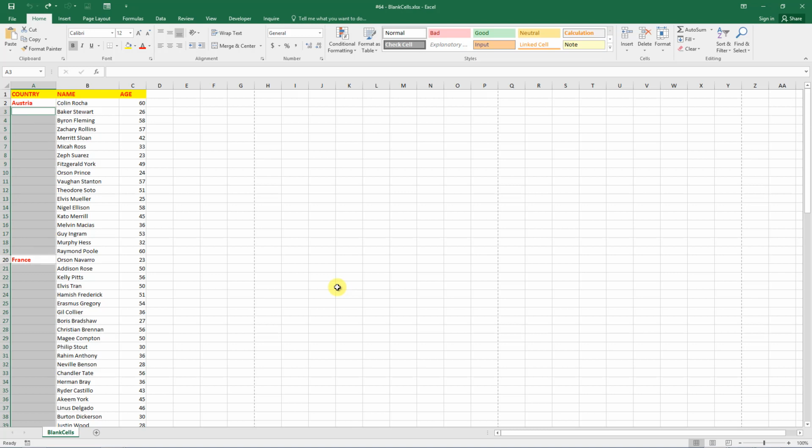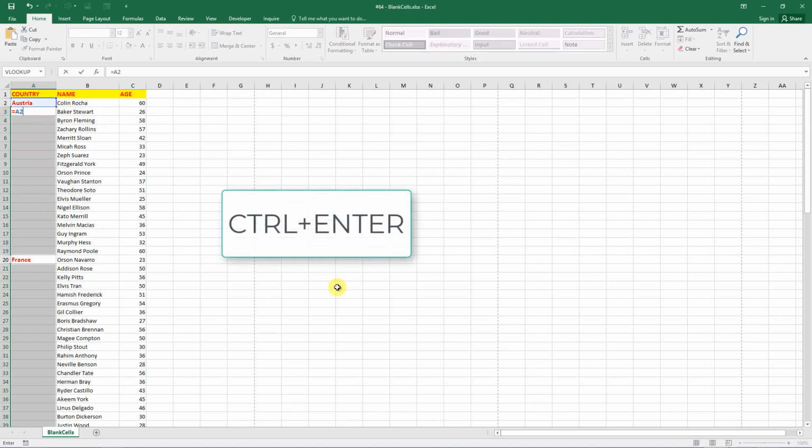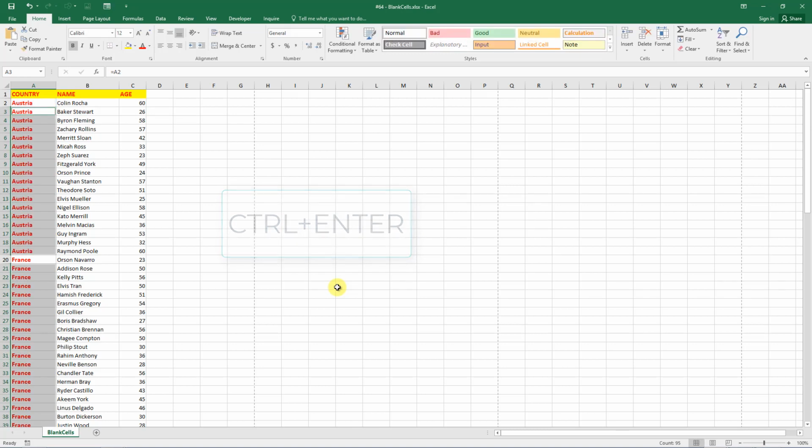Now we want each empty cell to be equal to the cell above it. Let's type equal A2 and be careful, press Ctrl+Enter, because with Enter it will change only the A3 cell. We completed the first step to fill the cells with the equivalent countries.